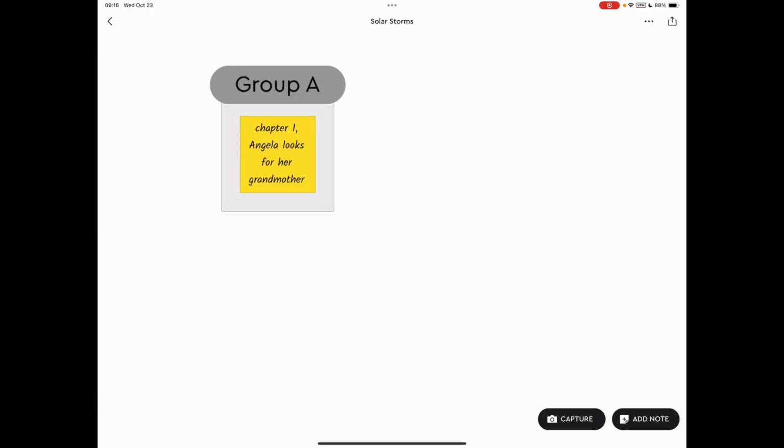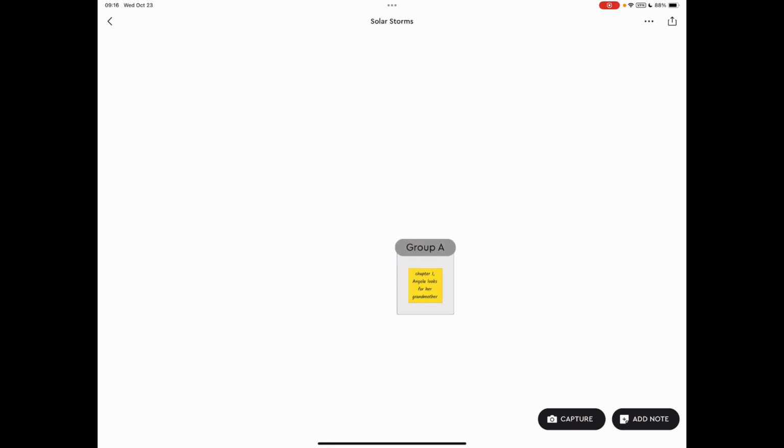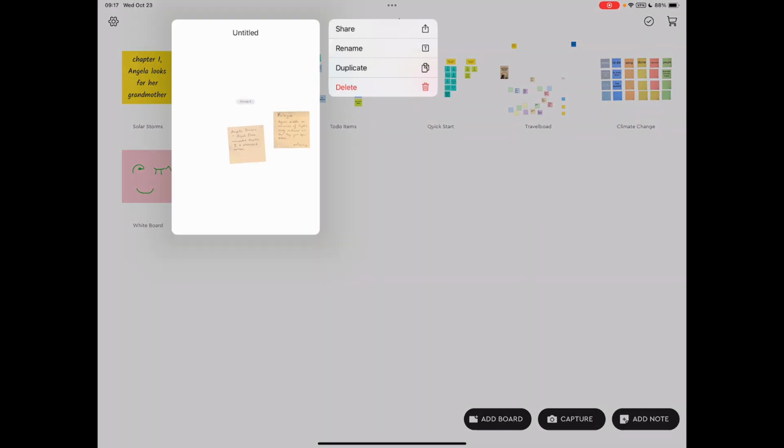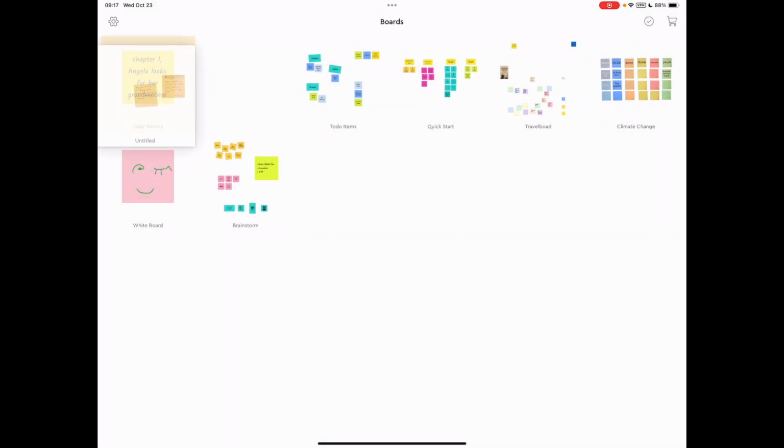Now this group A is not a very descriptive name. I'm going to change that name. I'm going to tap and hold, and I can change this, and now it's more meaningful. I have now a board for Solar Storms that has a single note in it, and I'm going to add the other 2 notes that I scanned. I'm going to tap and hold, move them over, and combine the 2.